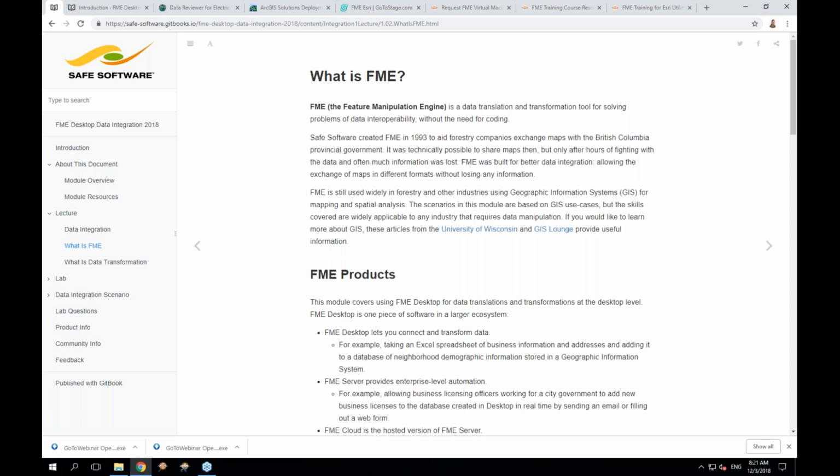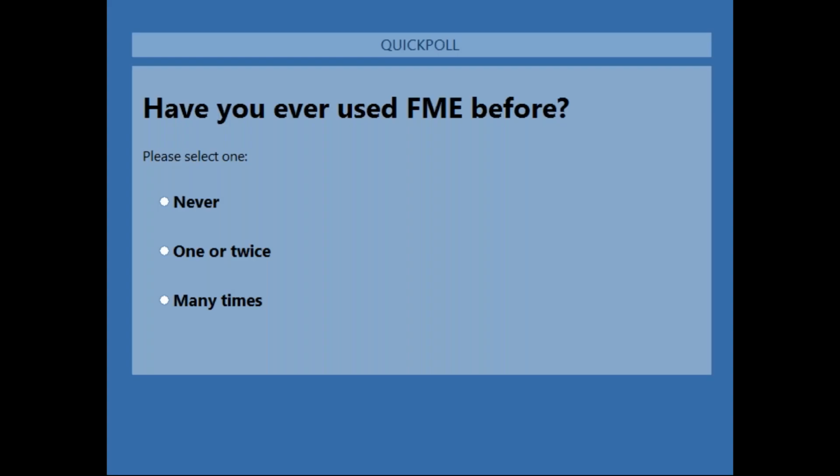So this is where we actually, I guess, truly begin the course. Before we do that, though, I had asked this briefly with a show of hands, but we'll do a quick poll. Please let us know, have you ever used FME before? If you've never used it, used it once or twice, or you've used it many times. Well, it is a far more even split between those options than I expected today, but that's okay.